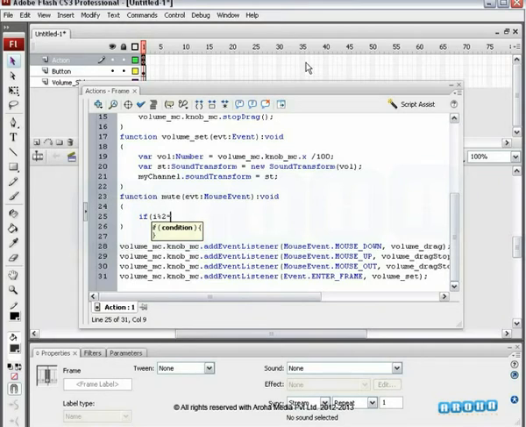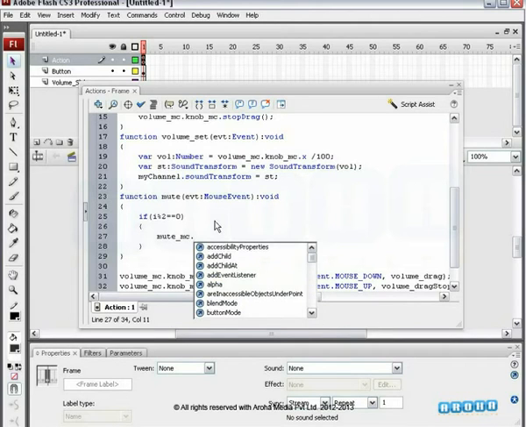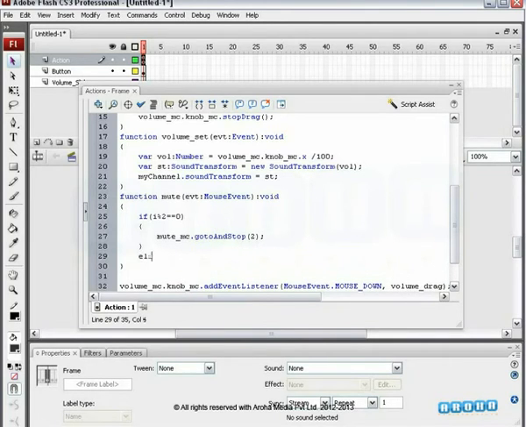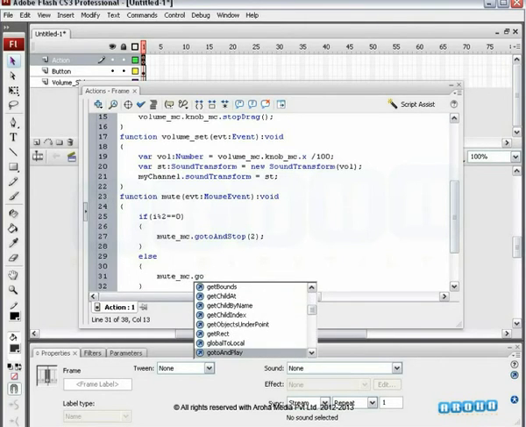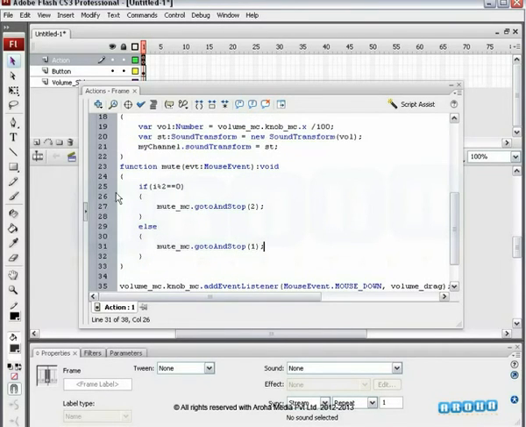Here, we mean if I is divided by 2 and the remainder is 0. Then, the next instruction is to be added below, that is, the mute icon should go to and show frame number 2, on which the mute off icon is placed. Similarly, the else condition is to be added. Done.